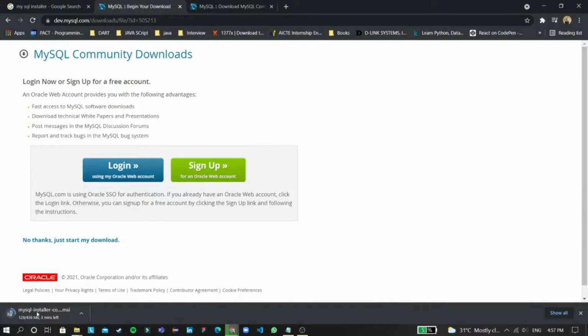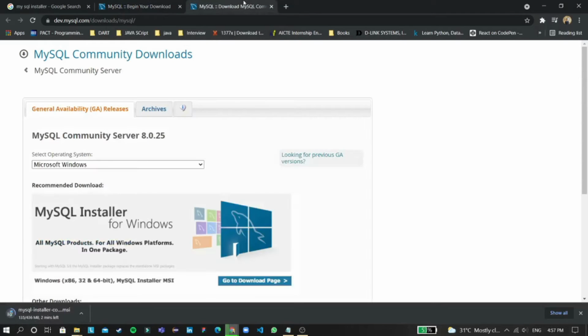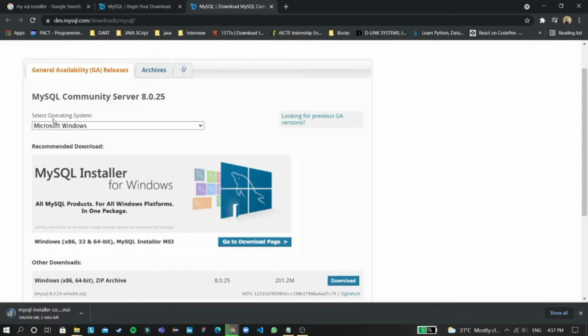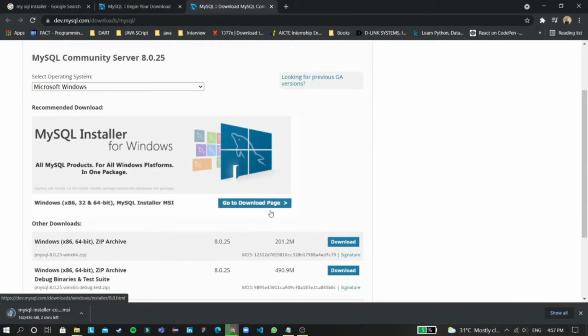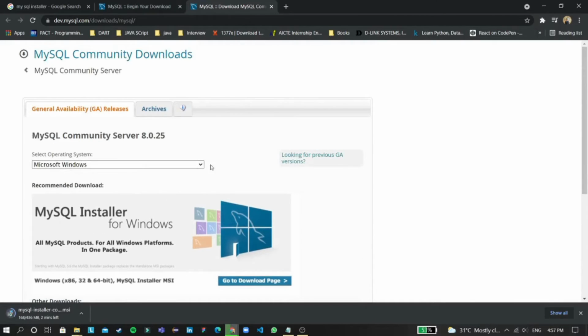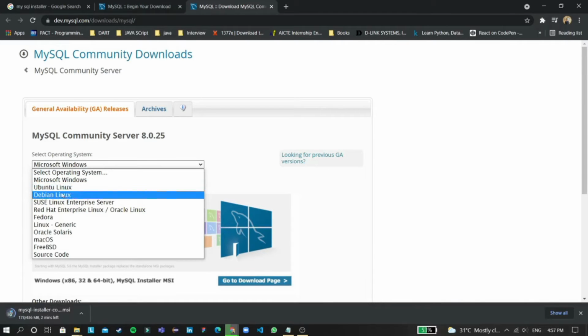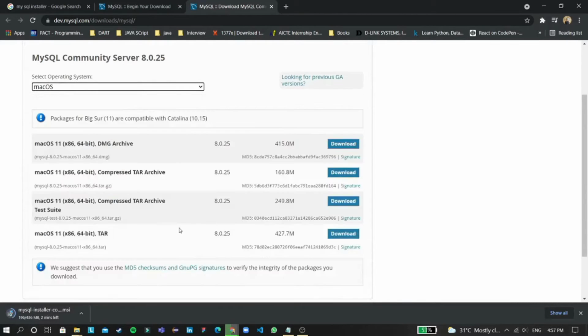Meanwhile, we will see how to download MySQL for other operating systems. When you visit this MySQL community download page, you have to select your operating system. Now I am using Microsoft Windows, so I have selected this go to download page option. If you have a different operating system, click here, scroll down, and see which operating system you have. If you have Ubuntu, Debian Linux or Mac OS, select those operating systems and then download the file related to your operating system.